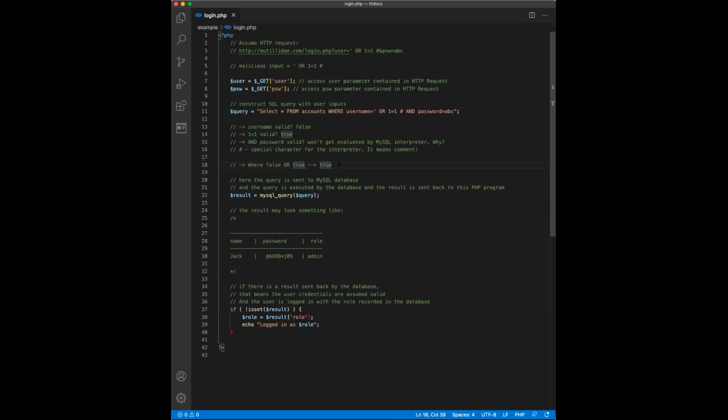as far as the MySQL interpreter is concerned, any of the records stored in the database that evaluate to true condition will be returned as a result. That means every record in the database will be returned as a result to this PHP program. So this result will contain, in fact, all the records that are stored in the database.